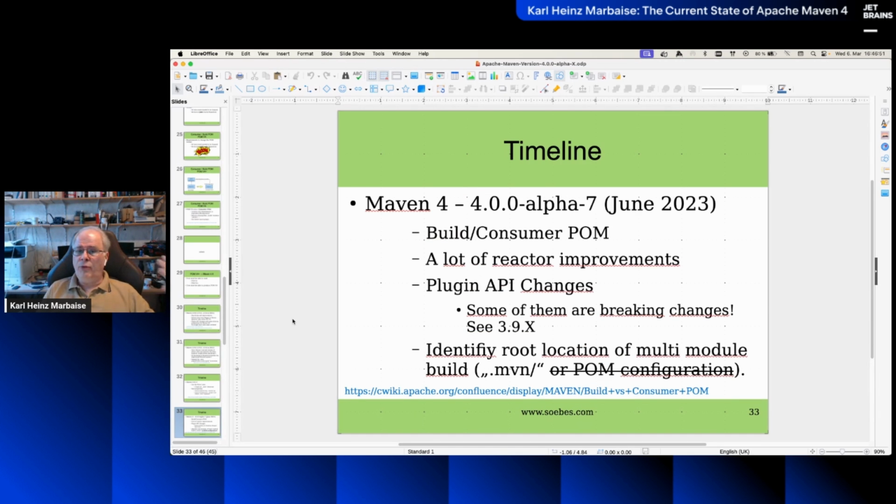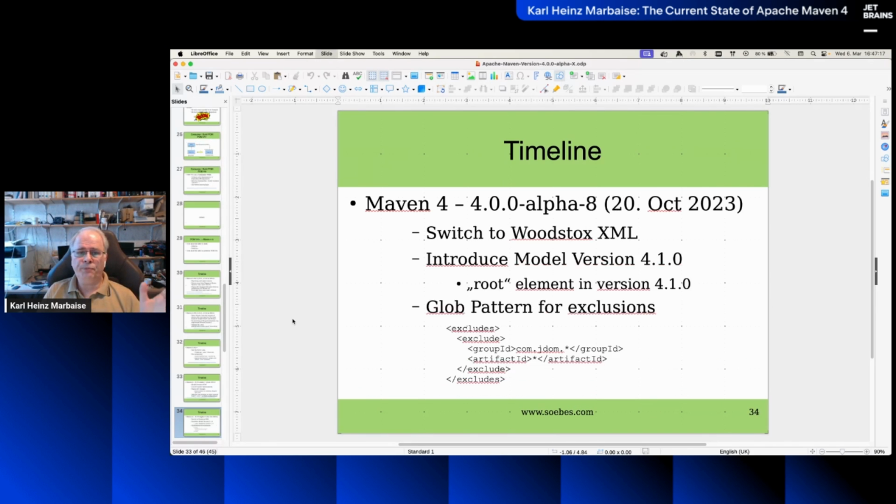The first alpha releases of Maven 4 have been out there since June last year. There were already some changes, and you've seen some of them: root location identification, some other things like that. A lot of reactor improvements have been done, as I've shown only a few of them. There is a complete talk by Martin Mulders on YouTube, from a conference, talking about these in particular.